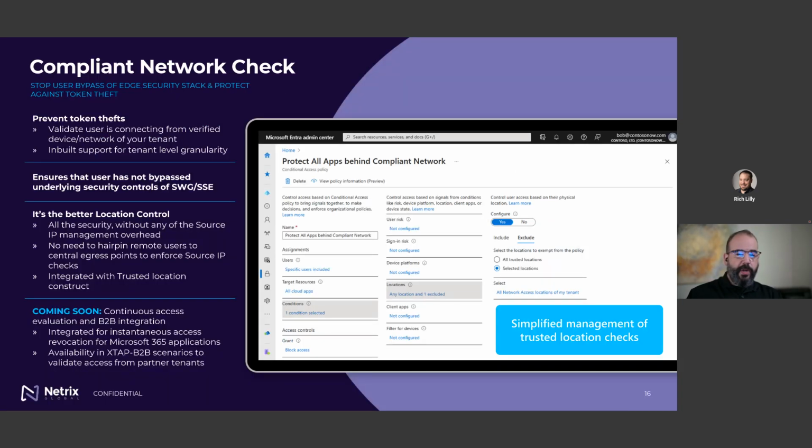Let's talk about compliant network check as a major feature here. With SSE, we introduced this new concept of the compliant network check within our rules. This ensures that the user is connecting from a verified network, and this gives you that verified network connectivity model for your specific enterprise tenant and is compliant with all the network security policies that you've enforced. So the compliant network check is similar yet more powerful than, say, source IP or known locations, and it's much easier to manage and maintain.